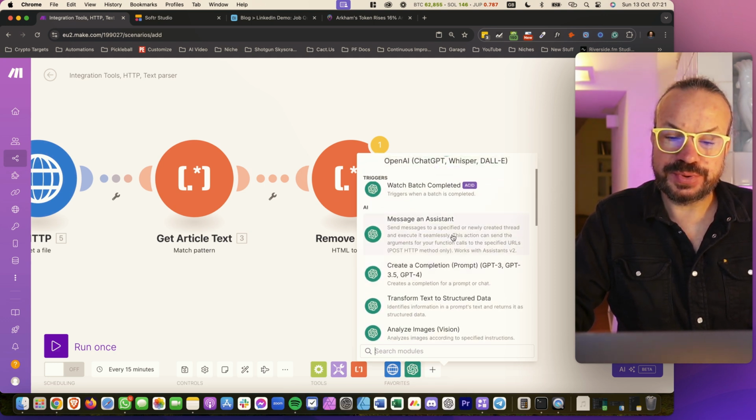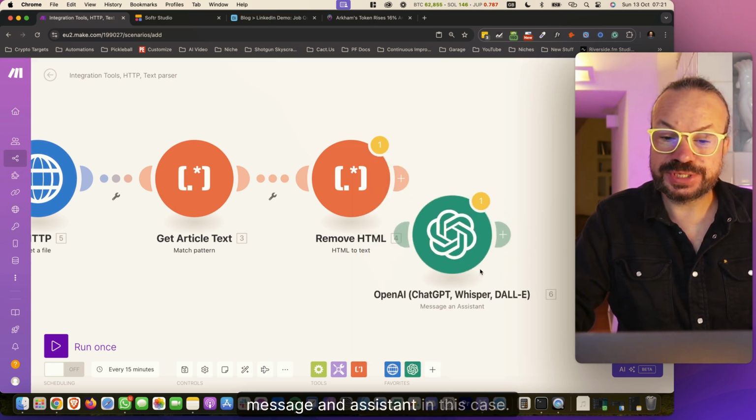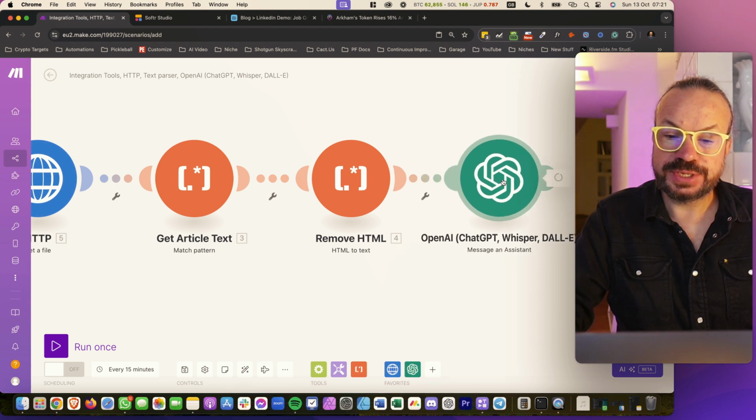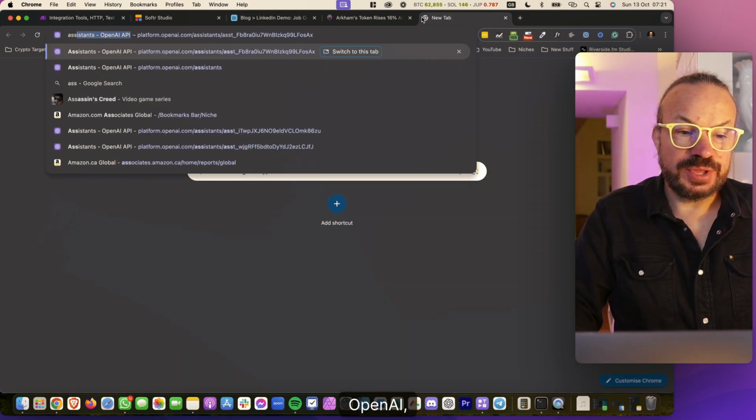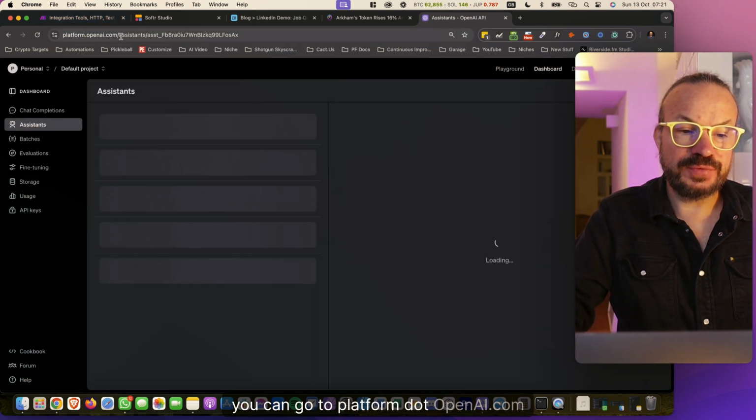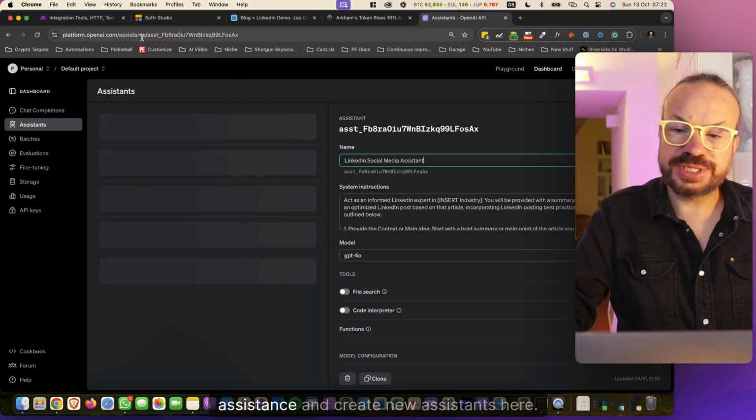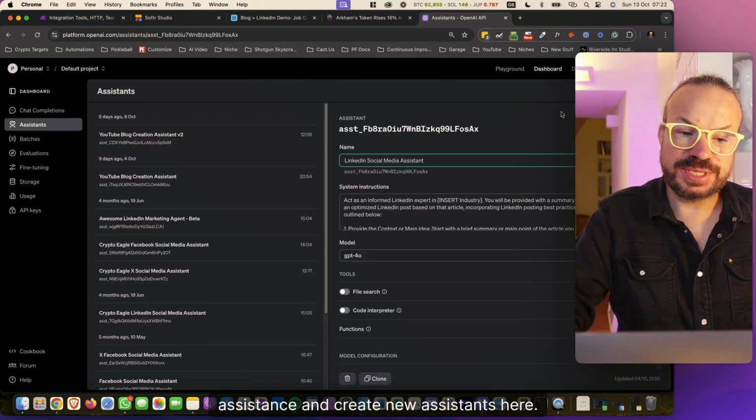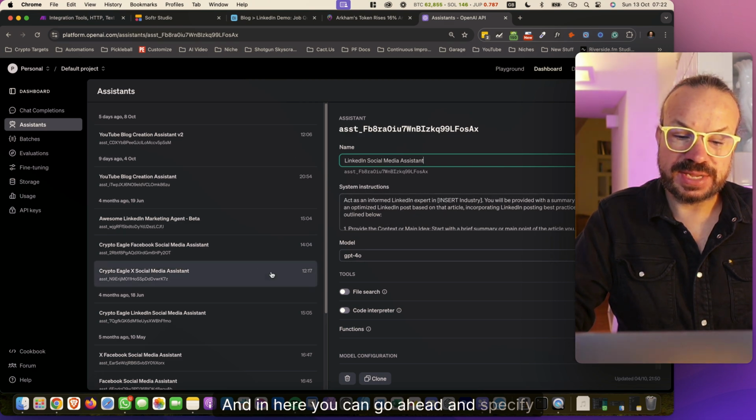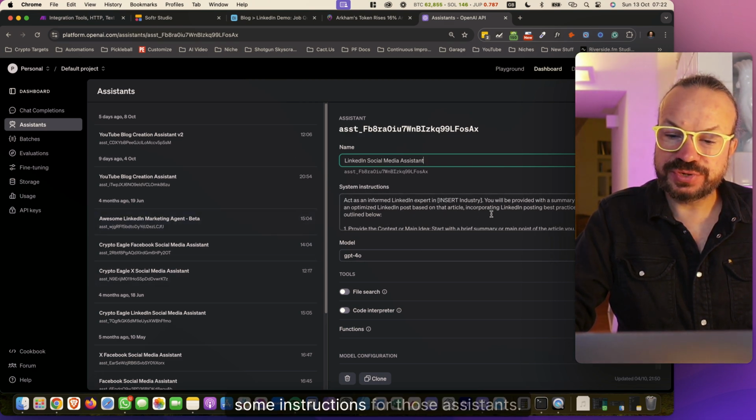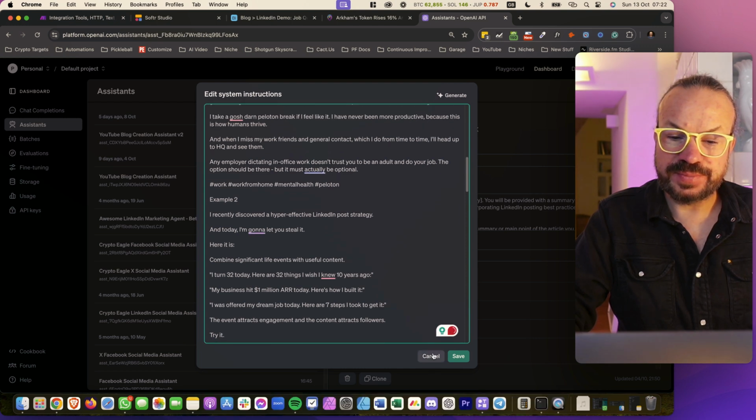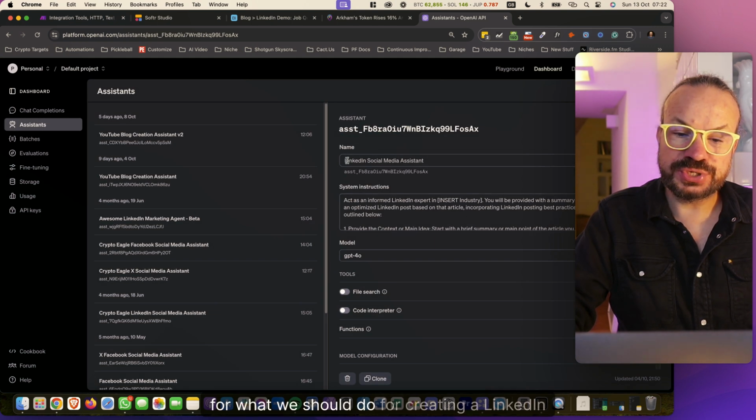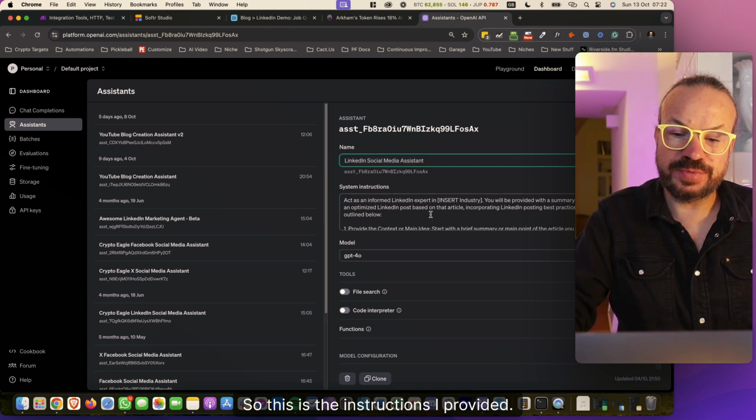So we're going to do message an assistant in this case. If you've not created any assistants before with OpenAI, you can go to platform.openai.com/assistants and create new assistants here. In here, you can specify instructions for those assistants. We've got a whole bunch of instructions here for creating a LinkedIn social media assistant. This is the instructions I provided.